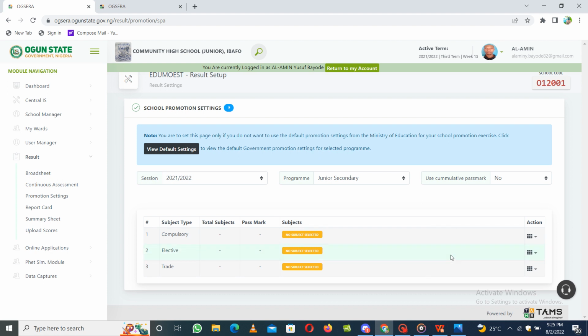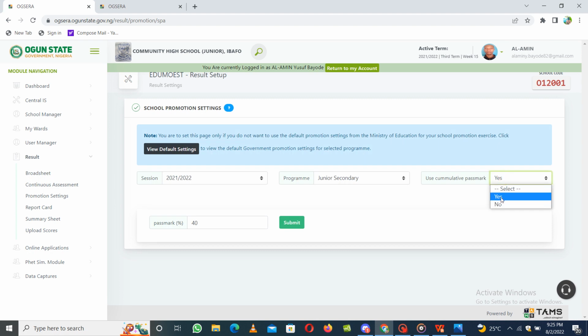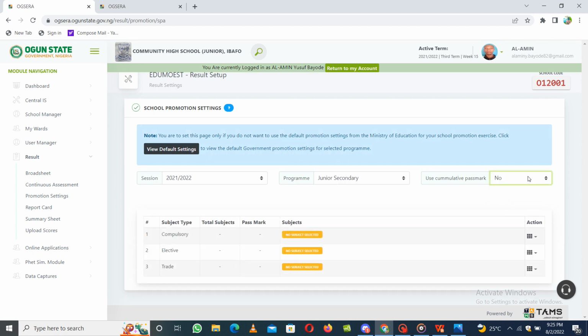One key interesting thing that we need to take note of here, for most of us SPAs, is that we are not to choose yes. Choosing yes is not the criteria that you are using. Rather, you ensure that you choose no. Once you have selected no, if you are changing the pass mark, you can change the pass mark here as appropriate, but remember you must always follow the template that the ministry has used in the view default settings. Once you have done that, the system will use that to automatically promote the student.